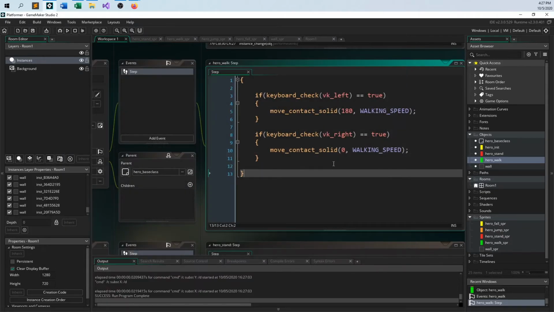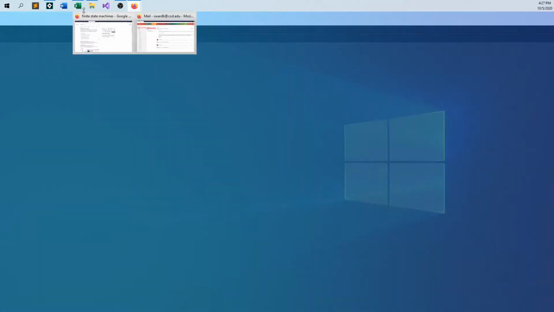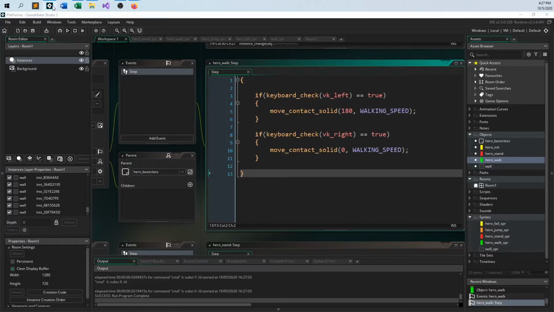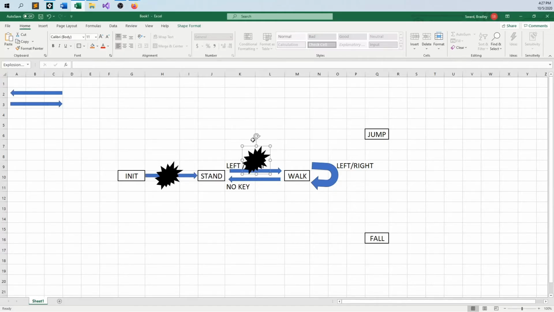So that covers this. I keep doing this. Let me go to here. Okay, there we go. So we handled that. This is the actual movement, left and right movement. And the only thing left is, well, if I don't press any of those two keys, I should probably go back into the stand state.